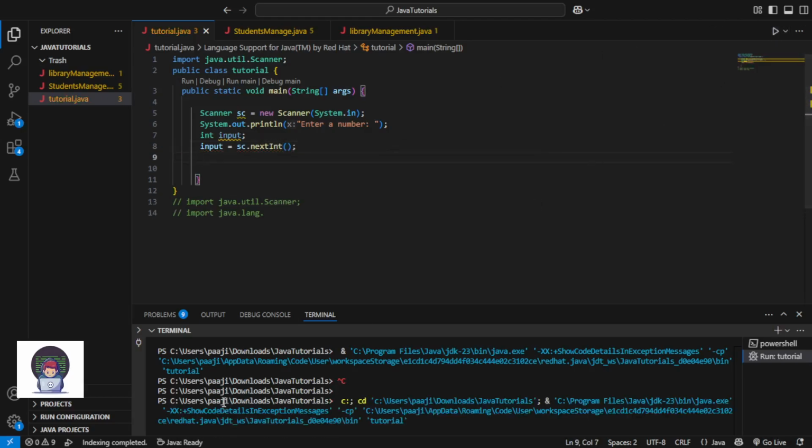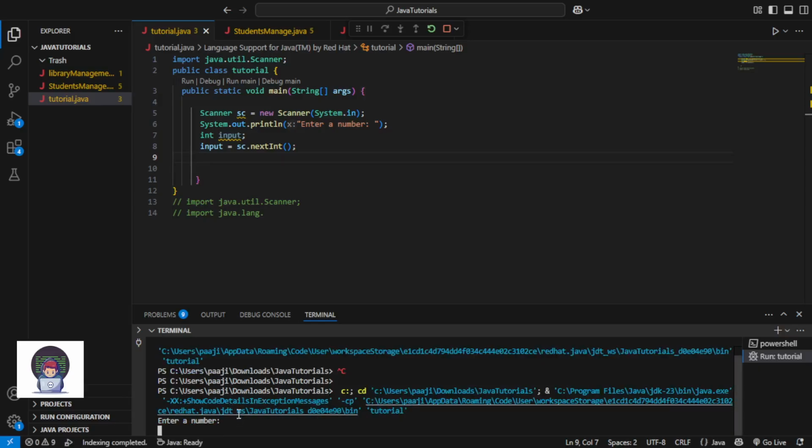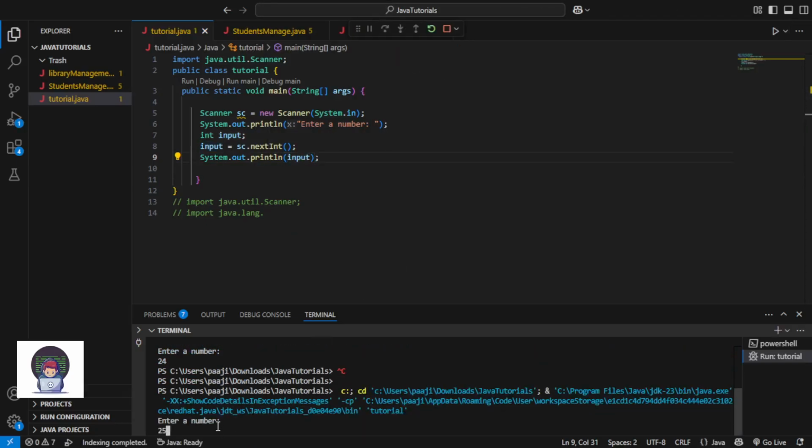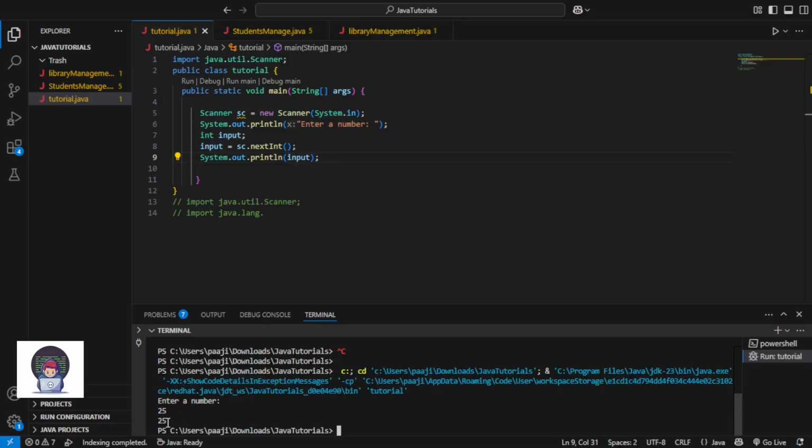Now if I run this, see, enter a number. I did 24, and it ended the program because there is nothing after this. Now if I want to print it also, let's print system.out.println input. Now see what happens. I type 25, and it sets input to whatever I typed, which is sc.nextInt, and then it printed input. So that's basically this.